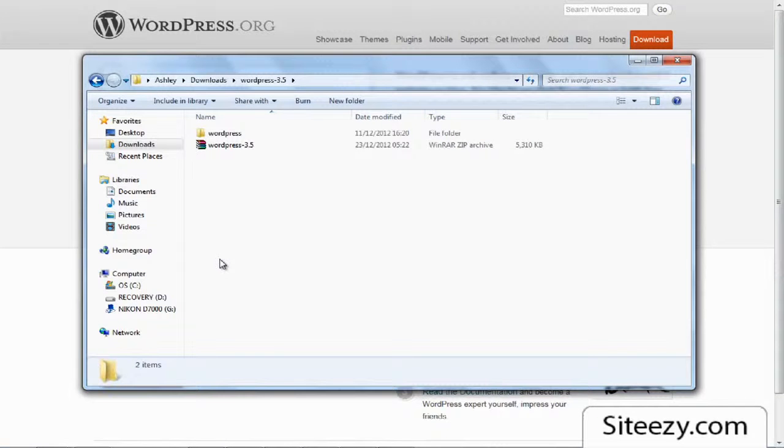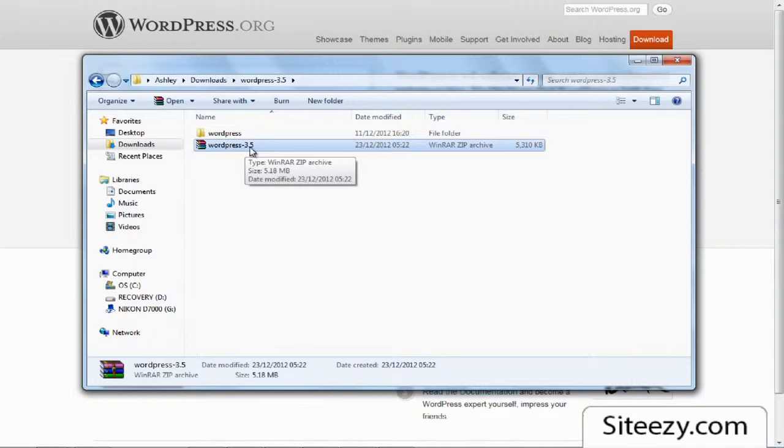Once you have downloaded the WordPress zip file from the official WordPress website, what you'll end up with is a zipped folder called WordPress. This version is 3.5. If there's a later version and you're watching this video, then it will have whatever version it is next to it here. But what you'll need to do is extract this. If you don't know how to extract it, it's very simple. You'll need to install a program called WinRAR, which you can download. I'll post a link in the description of the video.